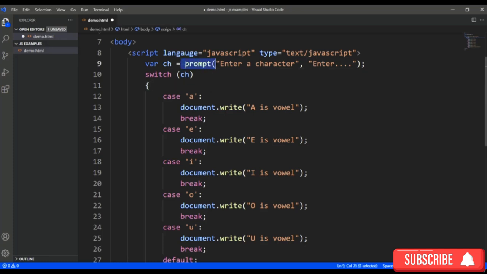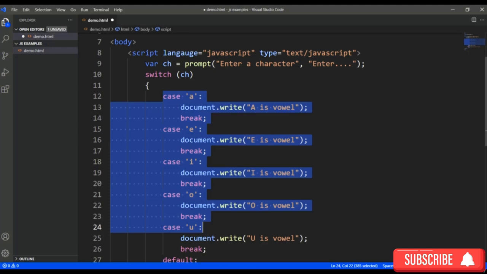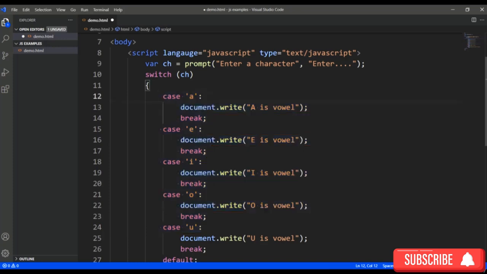So for doing that, first of all, I'm taking a user input using the prompt box, and we'll make sure that whenever we enter something, it will just be a single character, and I'm storing that in a variable called ch. After taking the value, I'm passing the ch in this switch argument, so that whenever the switch statement is executing, only the value of this particular expression or variable will be compared.